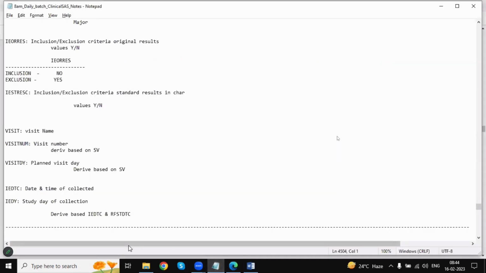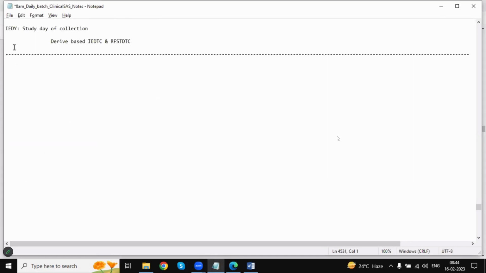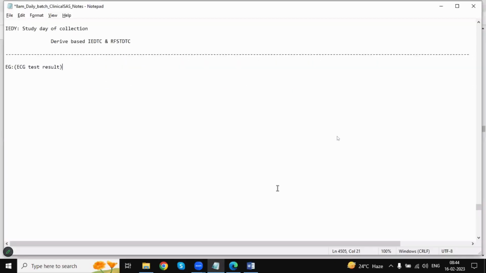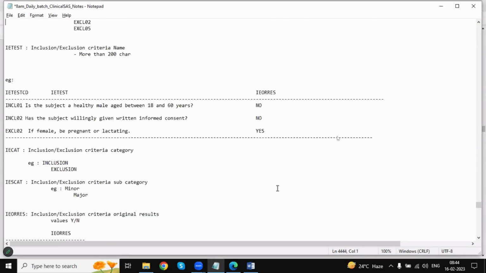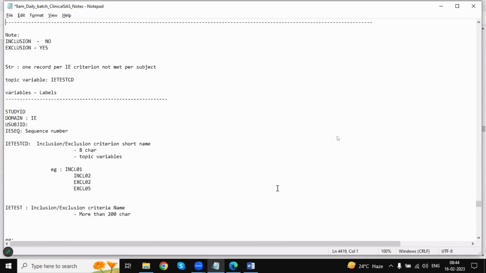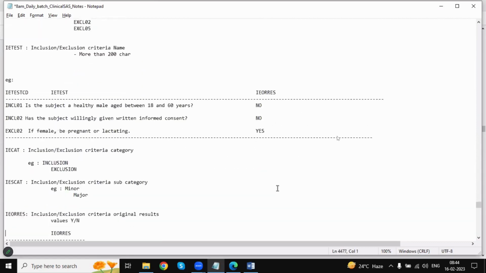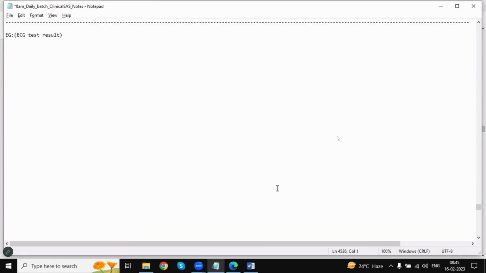Now next is EG, the ECG domain. ECG is also a separate test. So before moving to ECG, IE is clear, right? Everyone? Any questions in IE? Okay, it's clear. Next, the EG domain, ECG test results.